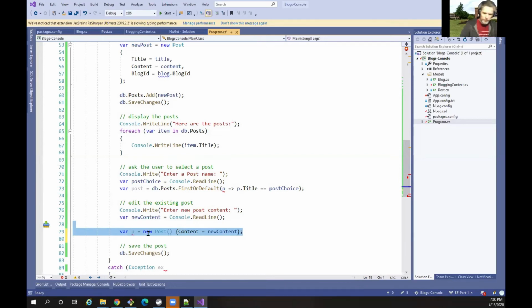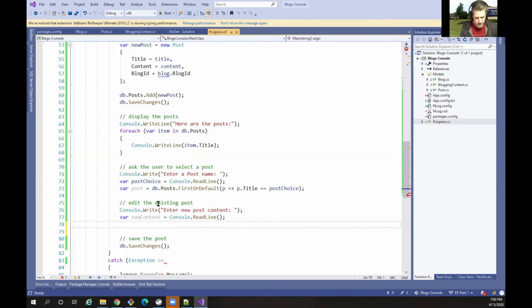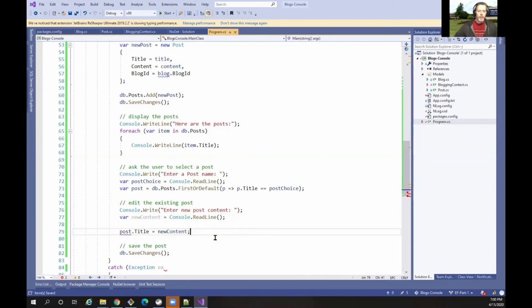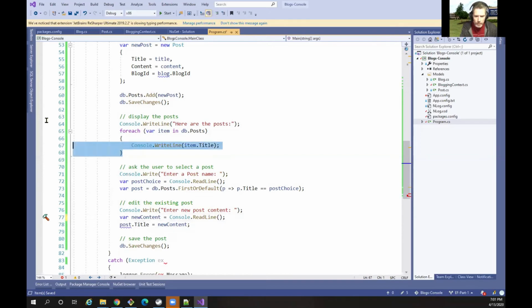Do not do that. So what we want to take advantage of instead is this existing post that we already pulled back. So what we'll do is we'll say post.title, and we'll set it up to our new content, okay? Because here we're just going to assume that the user entered some new content, and we're just going to allow them to save it, okay?